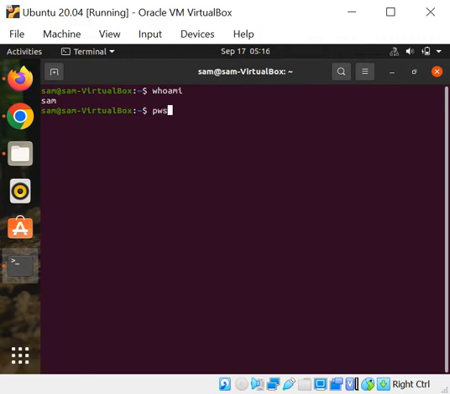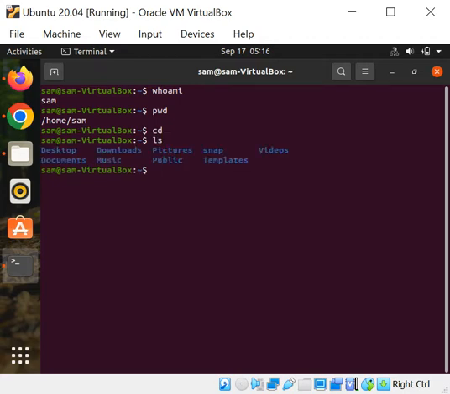Then another thing is to know the working directory we work with. We use present working directory, that's pwd. It tells you that we are in the home and that we are in Sam. For us to enter into our Sam working directory, we can use cd. Then you can use the ls command to view what is inside it. Inside this is your desktop, downloads, pictures, snap, and others. This is just like your normal computer where you have your desktop, your music, and every other thing.